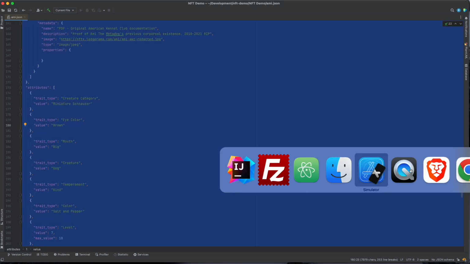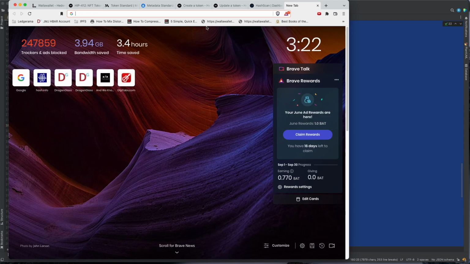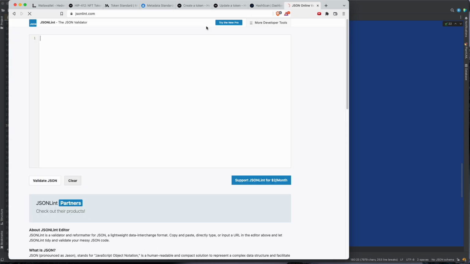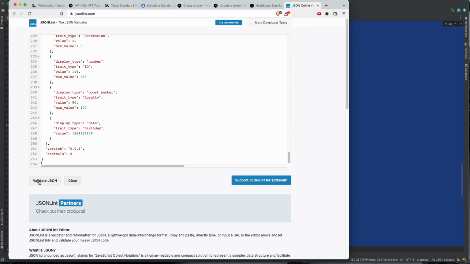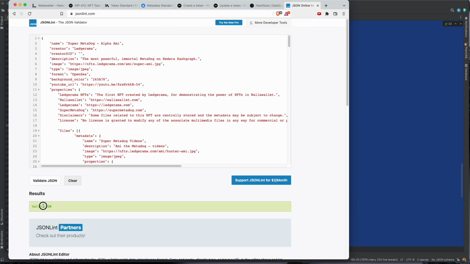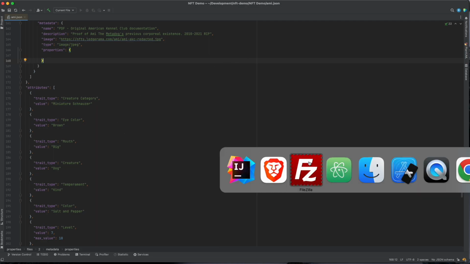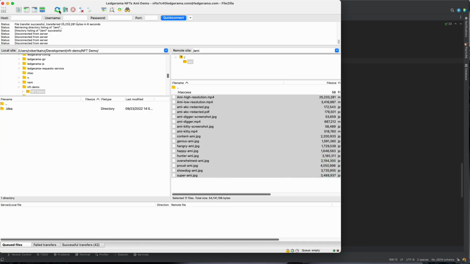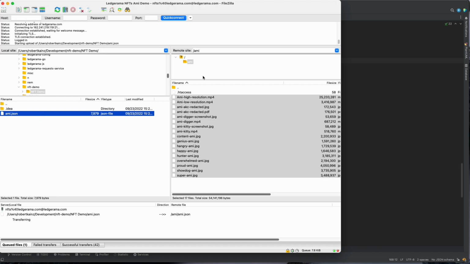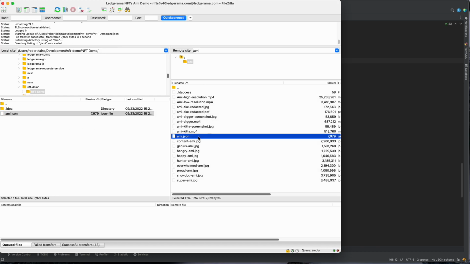Okay, so we have this. Now what we should do is actually pull up JSON lint or some kind of validator, to make sure our JSON is correct, and it is. So this JSON is good to go. So what we're going to do is go back here to our file browser, refresh this, and this Ami JSON file, we're going to double click it, push it to the server so that it's there on the server.